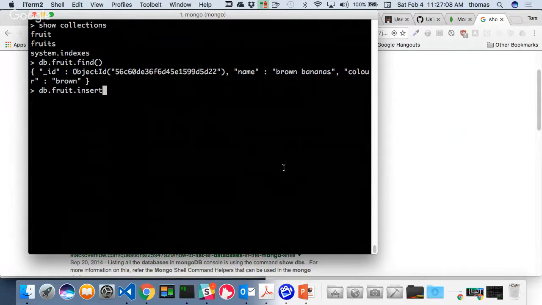db.fruit.insert, as an example, and then I insert what I want. I'm not inserting the ID. I could specify an ID if I want, but I don't have to. It's auto-generated for me. And I could say my name is Apple, and my color, Canadian color, is red, and my type, as an example, is the red apple.